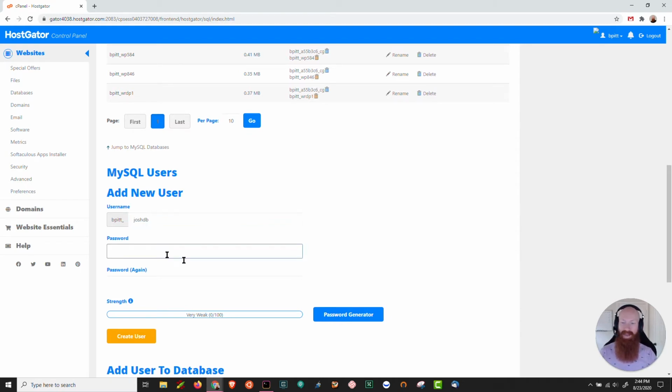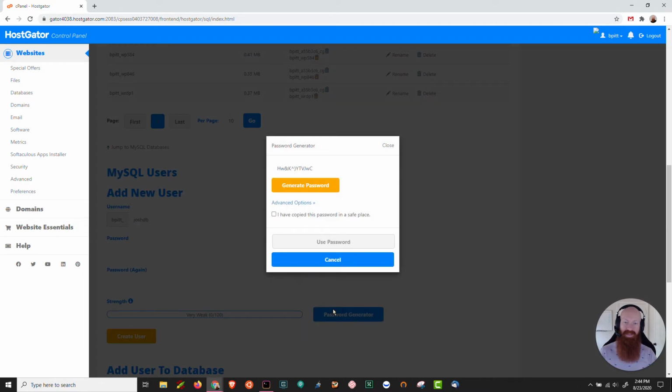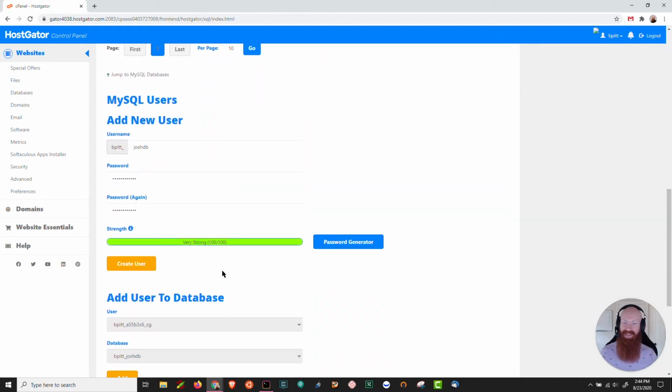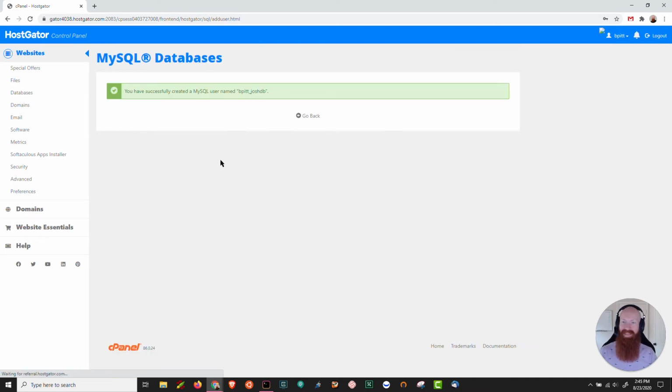It's going to ask you for a password. I love using the password generator here from cPanel. It's going to create a very secure password. I'm going to go ahead and copy that password over into a paste bin or a text file over here. Click I have copied this password in a safe place and click Use Password. It's already got a very strong password set for you there. It's going to be really easy to use. Now what I want to do is click Create User. And now that brand new user is created. So I'm going to click Go Back one more time.